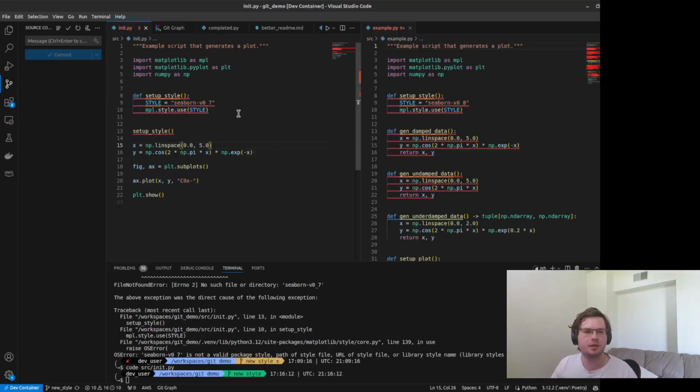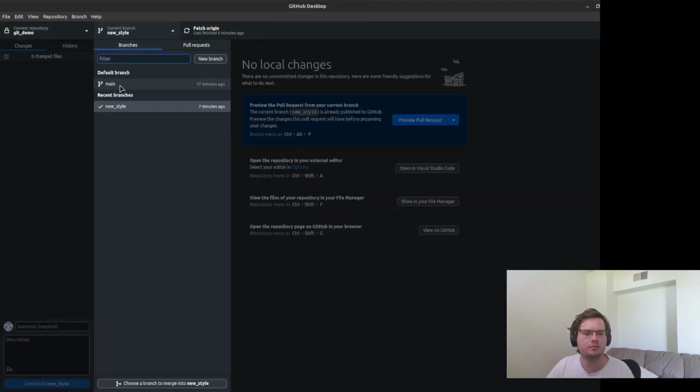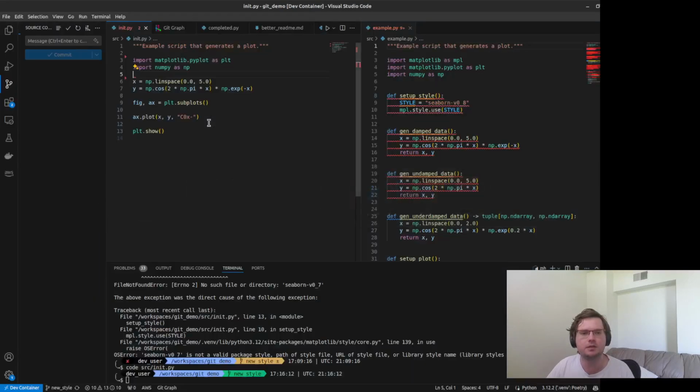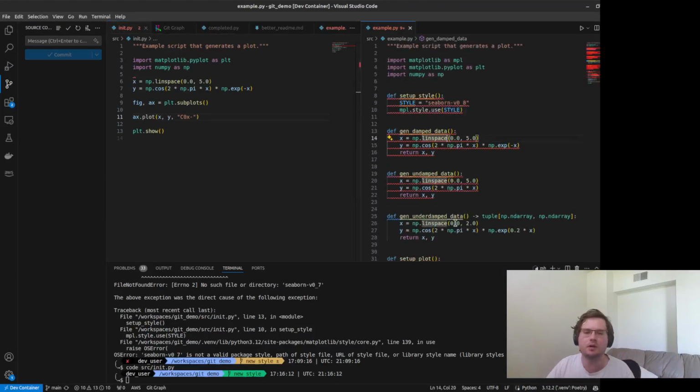So let's say, for example, that I've been working on this new feature. Let's pretend like it's a much more complicated feature. We don't know what the problem is, and so we're going to put it aside for a little while we do something that is maybe a little bit more important. So what I'm going to do is check out the main branch, so not the new style where I'm making these new changes. And now the code is back where it was previously.